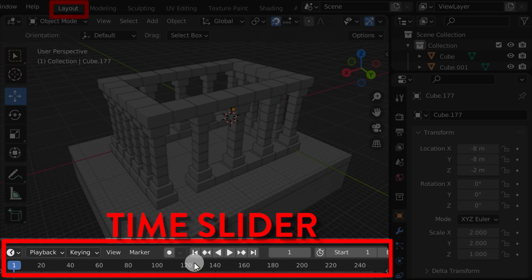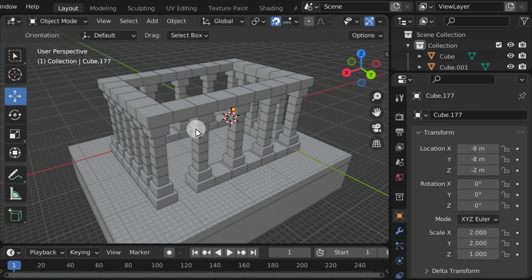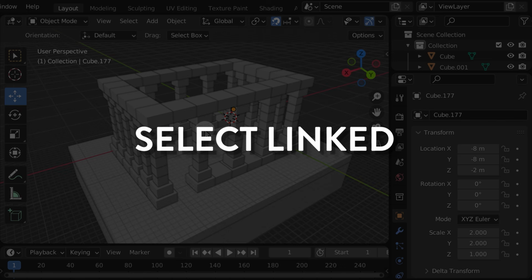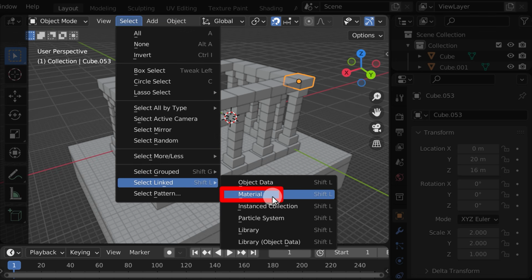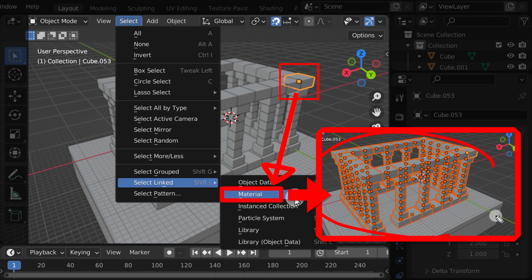To set up our animation, step number 2 is to select the pillars by using the Select Linked Material menu. We can do this by just selecting one of our cubes and then going up to the Select menu, then going down to Select Linked and then Select Material. Go ahead and hit the Linked Materials button and then you will see that we now have all the pillars that all have the same material selected. Much easier than manually selecting with multi-selection.